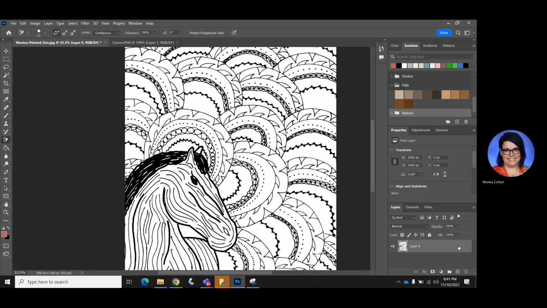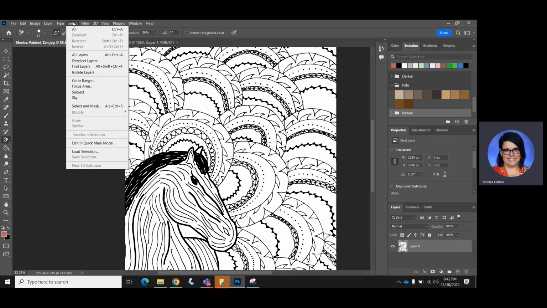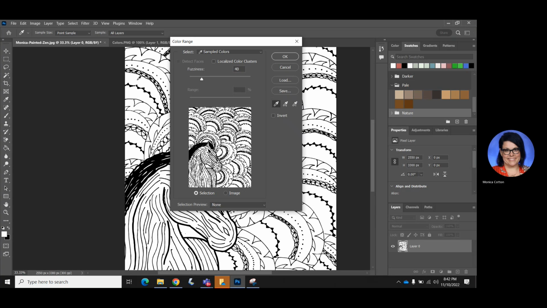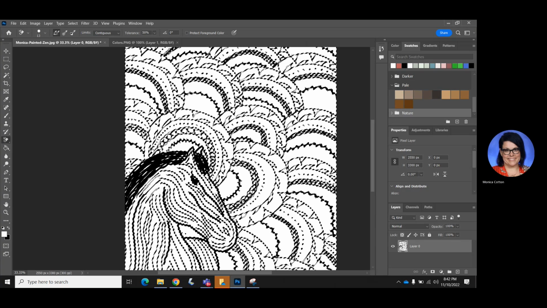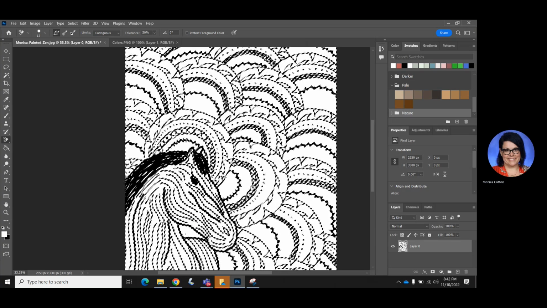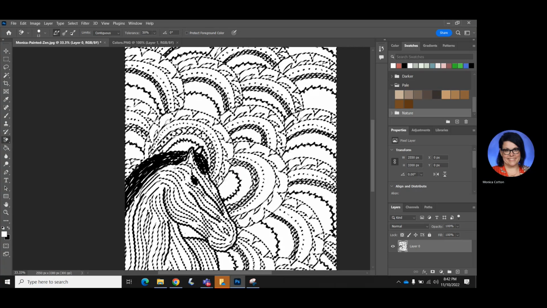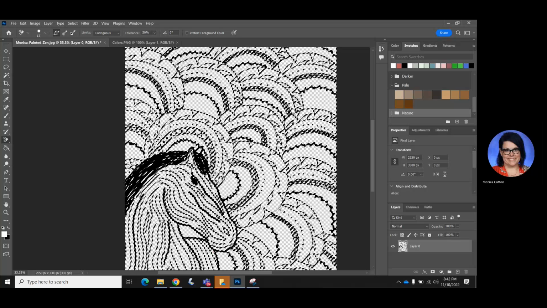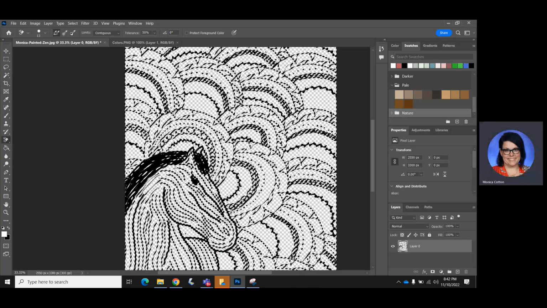To do this, you're going to go to Select, go down to Color Range, and click on the white. It's going to have an eyedropper tool. So basically, it's grabbing all the white areas. When you do that, you are just going to hit the backspace. So it's got all the white areas selected right now. It's all sparkly. You're just going to hit the backspace. It's going to remove all of the white areas, so you just have black lines.